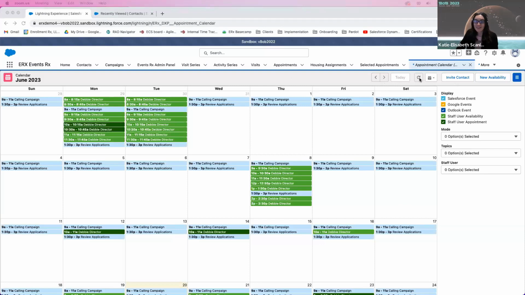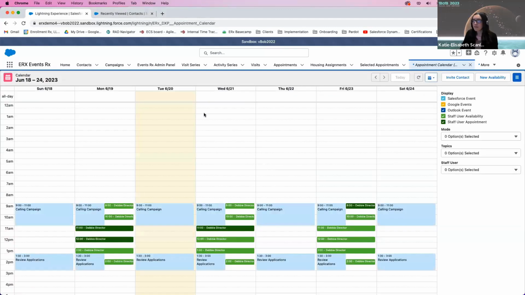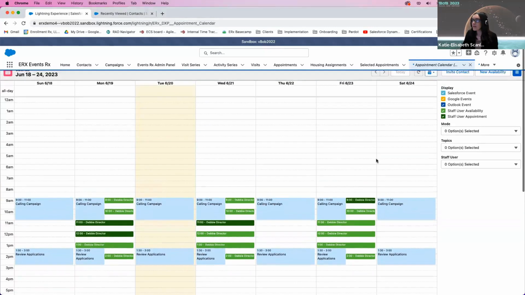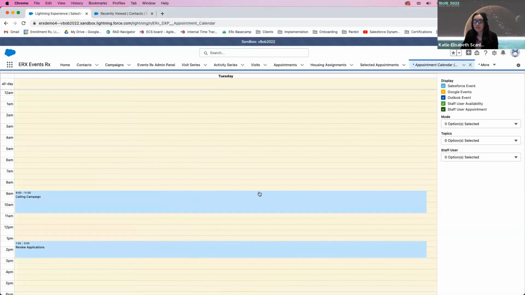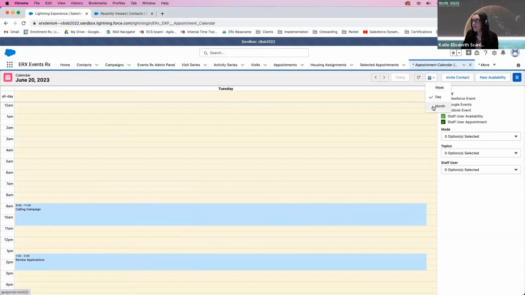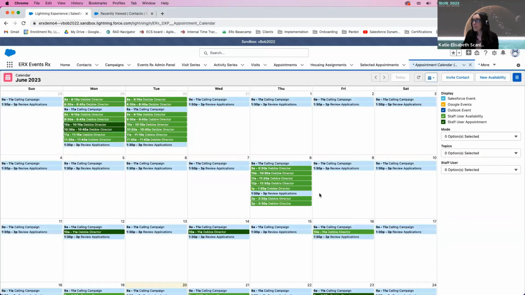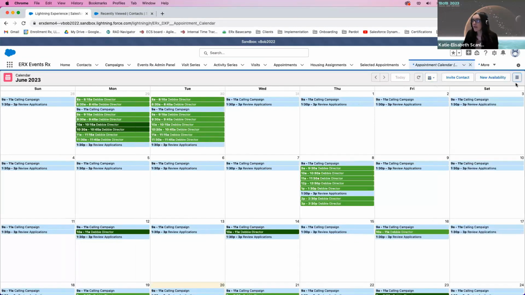We can refresh the calendar as needed using this button here. We can change the view. Right now we're looking at the month view, but I can change it so that I'm seeing maybe just the week view. So I just want to see my appointments this week. I can select a day. So if I just want to see today's appointments, that's an option as well. And then I'll go back to the month option. I mentioned the invite contact and new availability buttons, which I'm going to go over here in just a moment. This button here allows you to toggle the display off and on, so if you want to see a full screen view of your calendar.